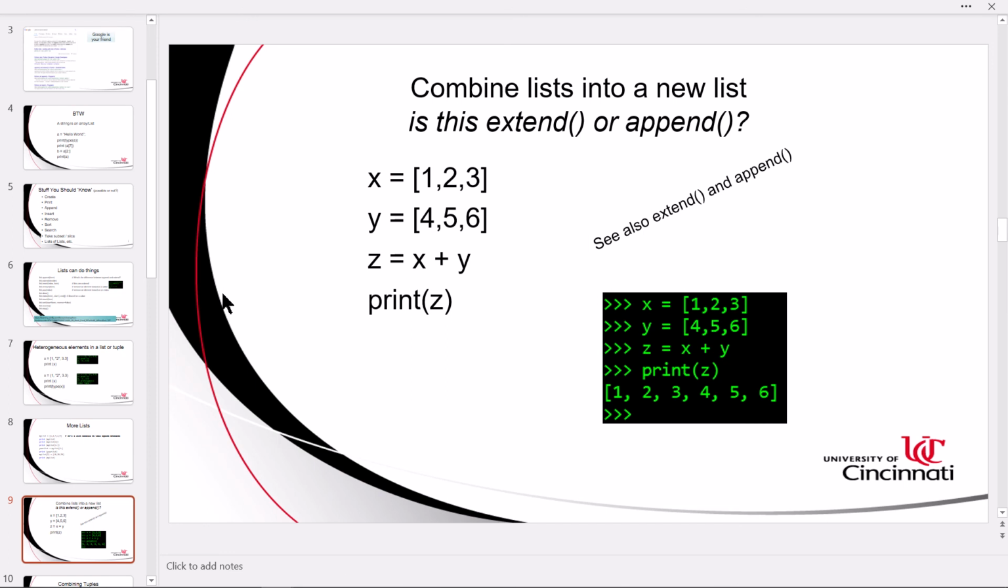I would encourage you to take a look at the difference between extend and append. We've already demonstrated one of those. We demonstrated append, but make sure that you can differentiate between the two. Does the plus sign do an extend or an append? Cobble up some code in your Jupyter Lab cell and see if you can figure out the difference between the two and why you would use one over the other.